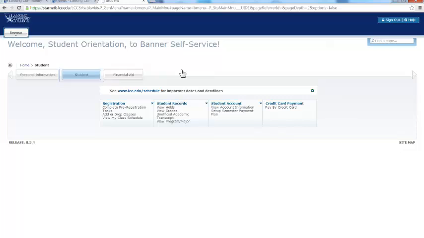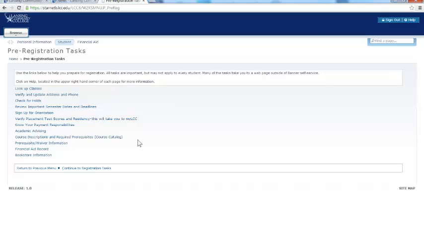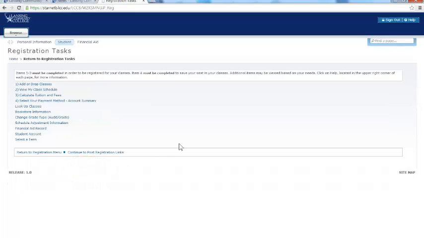From here you can see you've got your registration, student records, student account, and your credit card payments. So we're going to look at how to register for classes. You've got your pre-registration tasks, and that's look up classes, verify a lot of the personal information, check for holds, everything you should probably do before you register for classes. Make sure LCC's got everything in order for you. After that, down at the bottom, there's Continue to Registration Tasks. You're going to click that.